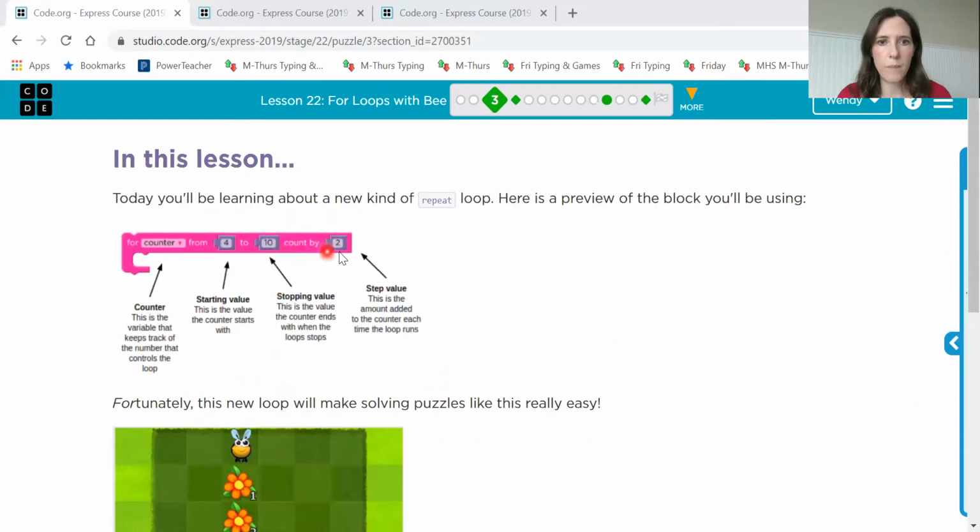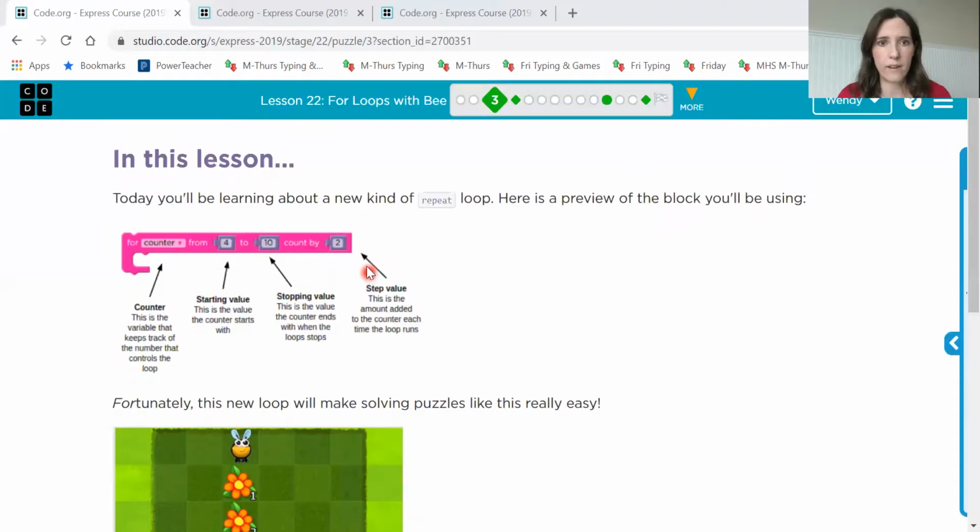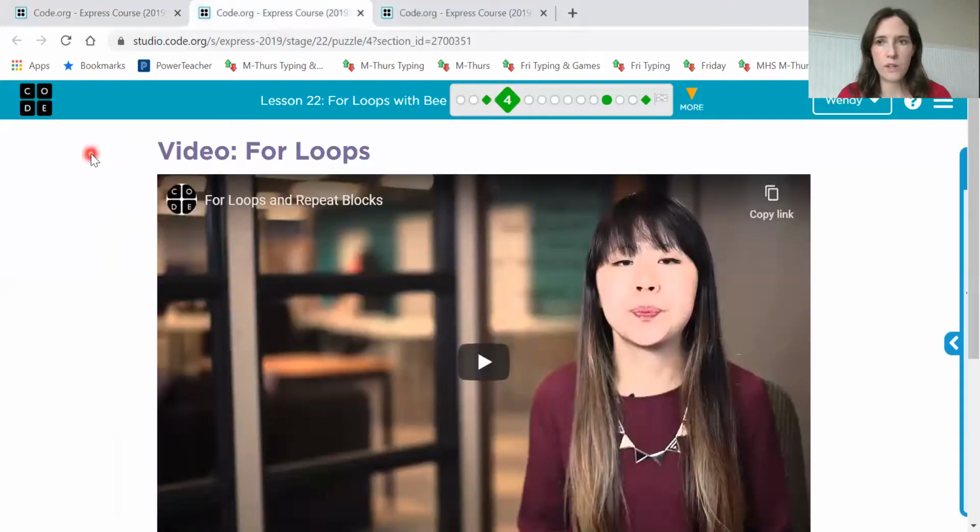And then count by what number? What's the increment each time? So the first time is 1, second time is 2. So we're just going to increment by 1 in this example right here. Now let me show you. This is one of the video screens, so make sure you watch this video. We would have done this in class altogether, but this will explain a little bit more about how these loops work.